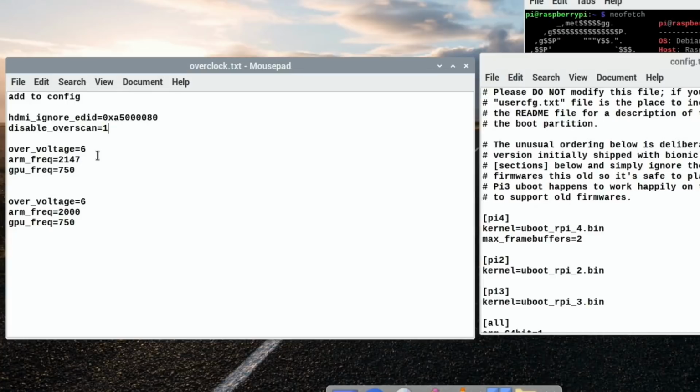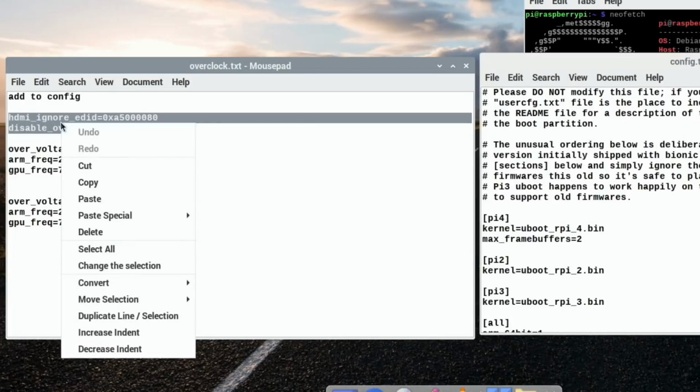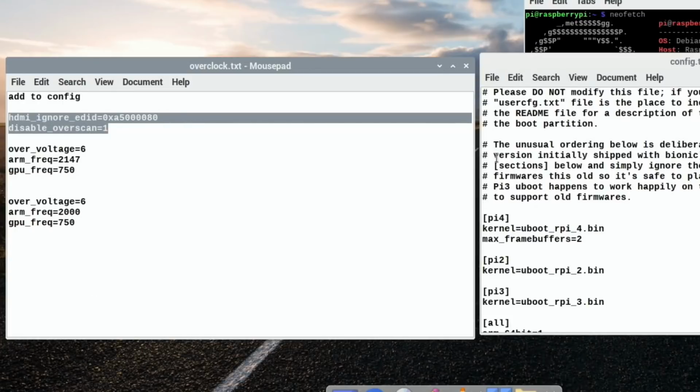There's something called the silicon lottery, which means that some can be overclocked more than others. So I would say, for safety, I would go for 2 GHz very, very easily. But again, do this at your own risk. There is a slight chance that you could brick your Pi, but I've done it loads of times on loads of different operating systems. So I'm going to copy this and pop it.